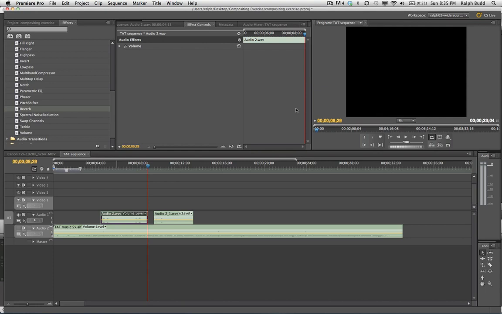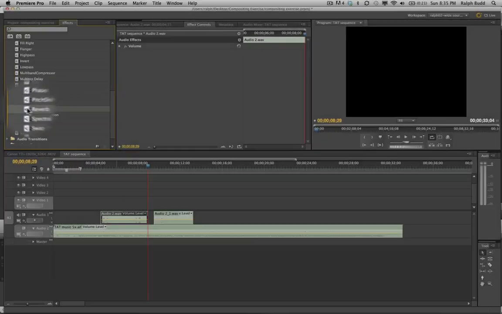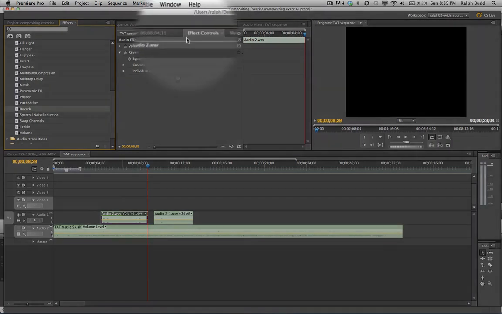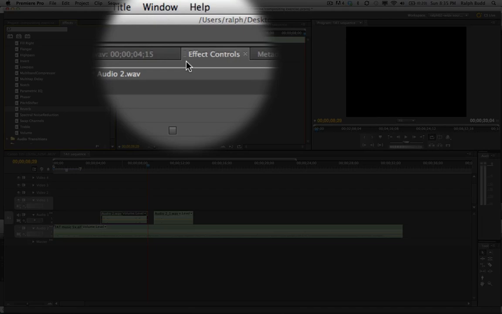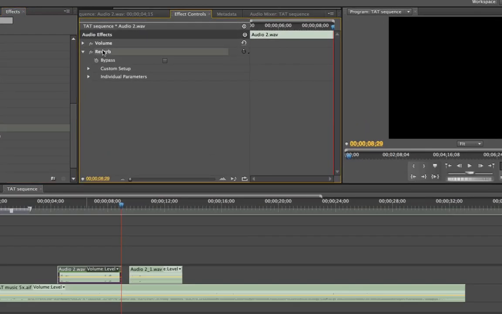In this screencast, I want to talk about applying audio filters. We're going to start by going to my Effects tab, up in the project window. I'm going to select Reverb, click and drag that onto the clip down below, and let go. You can see that shows up in the Effects Controls tab within the Source window. So here is my reverb.